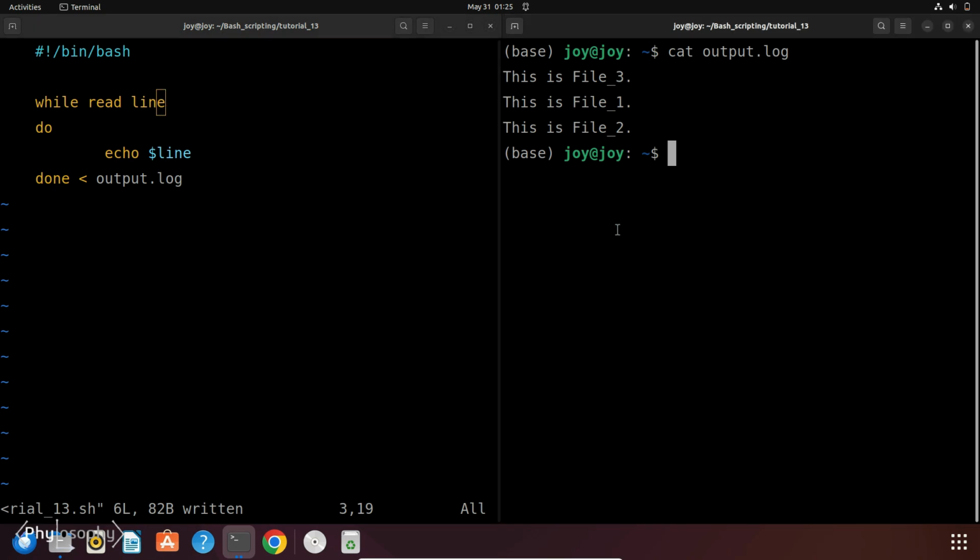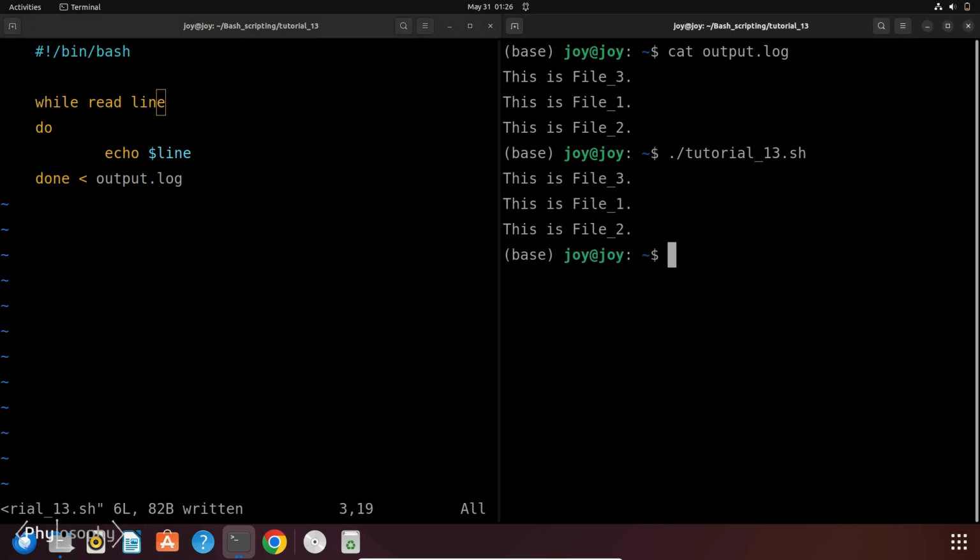So let's run this file. Now this script prints each line from this output.log file. So this is how you can use input redirection.